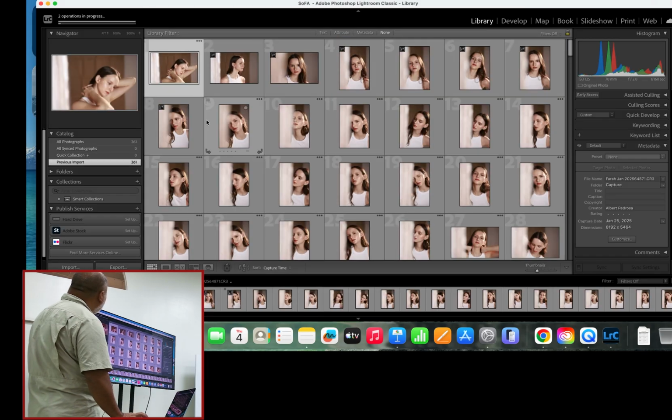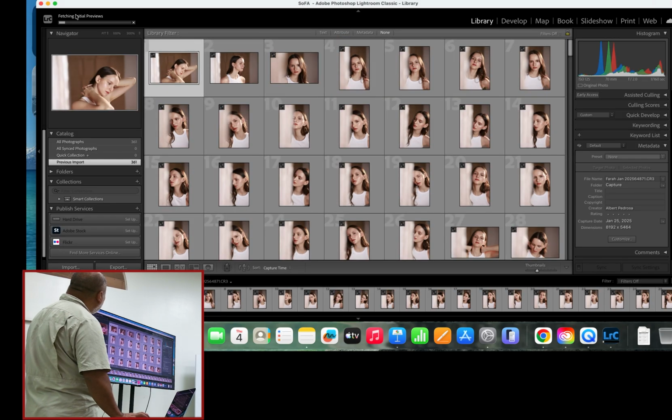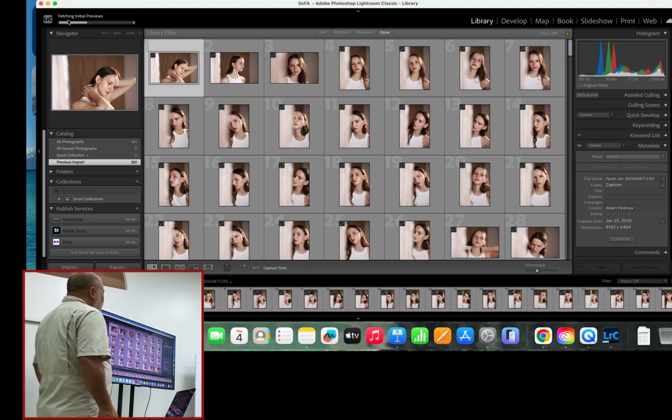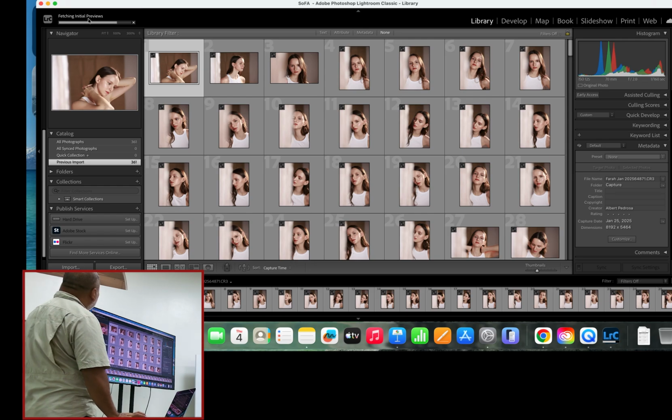So during importing, things are going to happen here. It's going to come out with previews. It's going to try to catalog all the images. So this is the part where you want to go get your coffee and maybe watch a few clips on YouTube, because sometimes one session will take you about 10 to 15 minutes, depending on how fast your computer is. Okay? Right now it's fetching initial previews and everything.